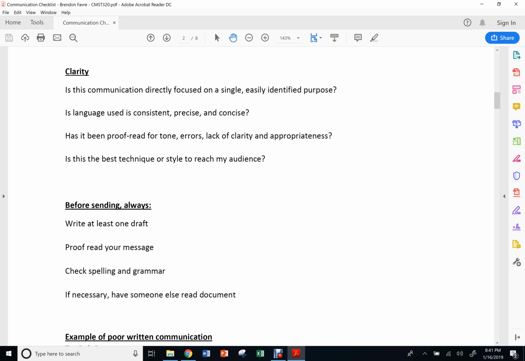Before sending something, I always like to write at least one draft. Before you send something, it's important. Once you click that send button, you don't get it back. So by writing at least one draft, it gives you time to read it a couple of times. You can always improve on something. You can always make something better. So go over it at least once and find a couple of ways to improve it.